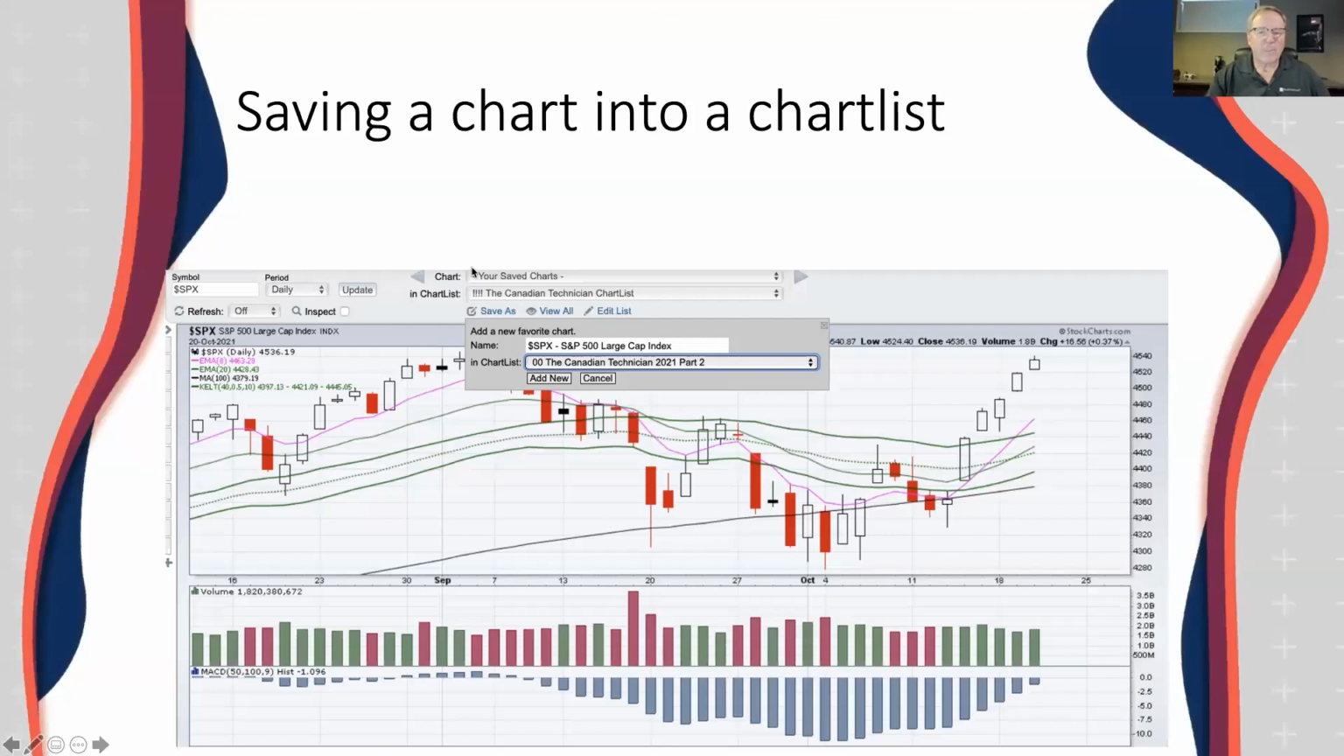So here's an example on the StockCharts page where you'll add your stock name or your chart name inside your chart list. And this is a drop-down menu that you could click on and choose any one of the above. So it's really easy to do. It's on every chart and it's very quick and easy to get to.